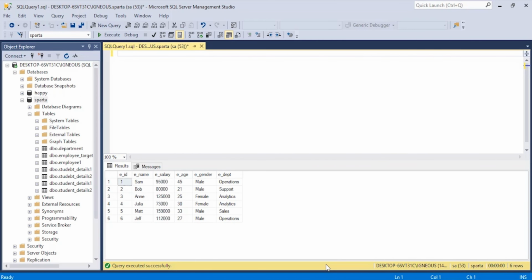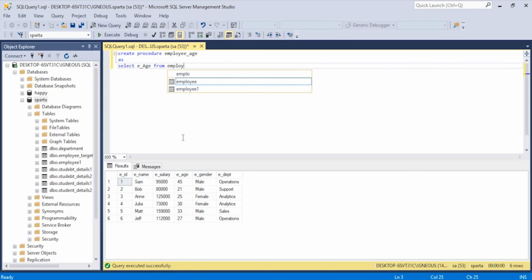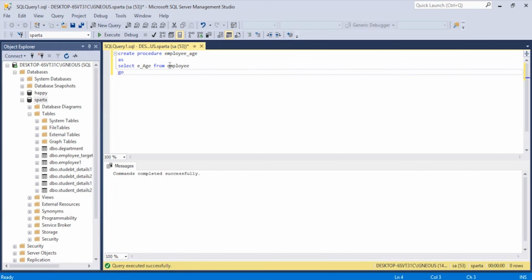So now I'd want to create a procedure which would help me to easily access this EH column from the employee table. So I'll type create procedure and then I'll give the name of the procedure which would be employee age. I'll type as and then give the SQL statement which would help me to access this EH column. That would be select EH from the name of the table is employee and then I'll give the go keyword. Now I'll hit execute. Right, so we see that we have successfully created the employee age procedure.